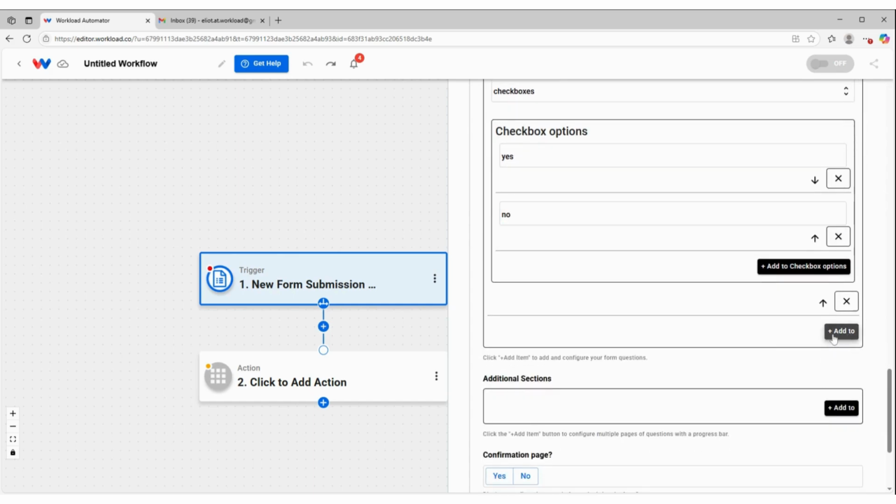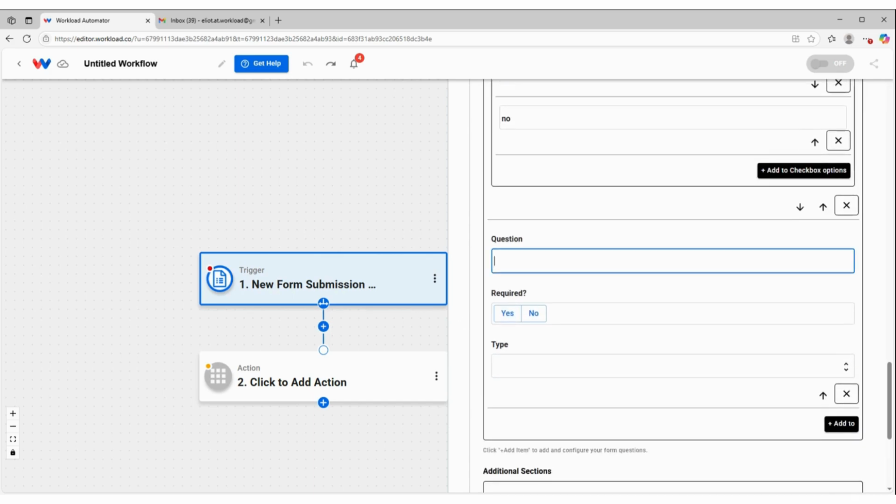And we'll click add to again. And we'll say this is going to be a multiple choice response. Who is your favorite Ninja Turtle?